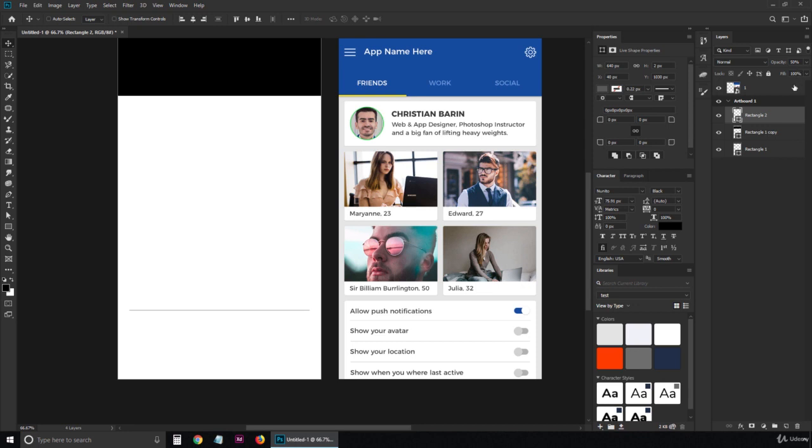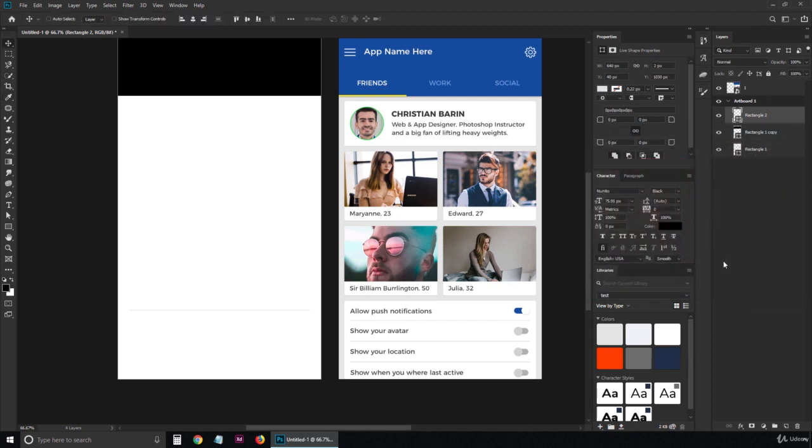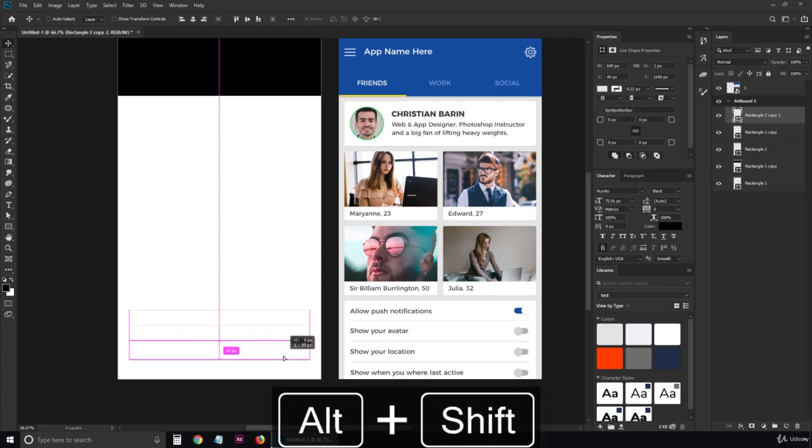Hit 0 to reset the opacity to 100%, and now let's choose a nice grey. I'll go with E3, E3, E3, which is a colour code I know by heart because it hits that sweet spot. Now I can create a couple more copies and randomly place them in my artboard.